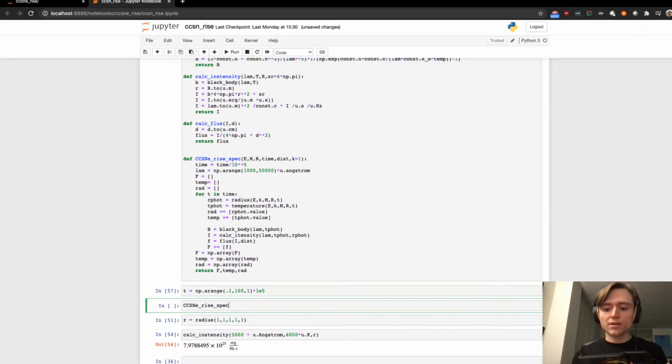So let's put in our... what do we want to use? We want to use some energy. Mass, we'll say, is, I don't know, 20 times the mass of the sun. Radius of this thing would probably be at least, say, 200 times the mass of the sun. Time is t. Distance. That's a good question. What distance do we want? Let's do 10 u dot parsec, where a parsec is just another unit of measurement in astronomy.